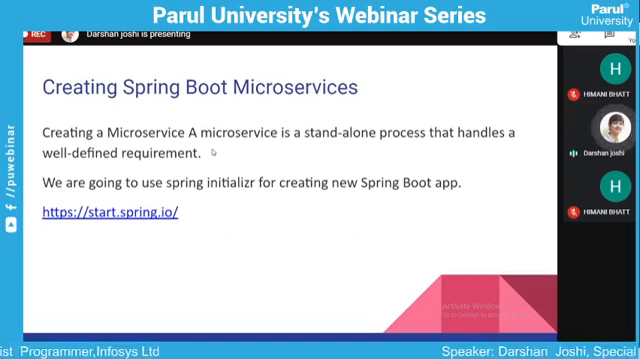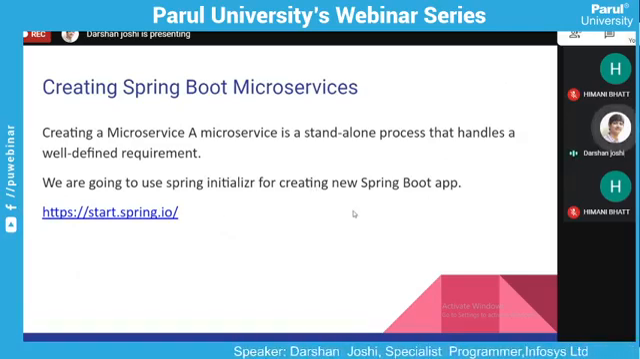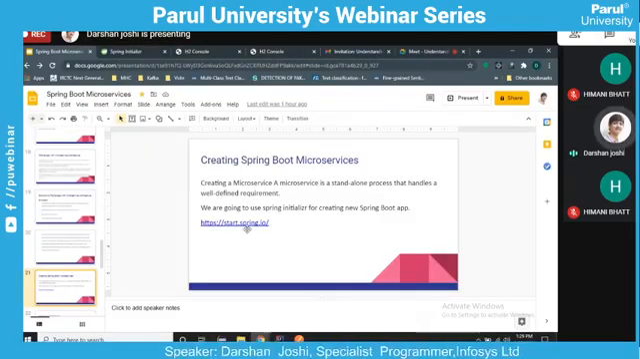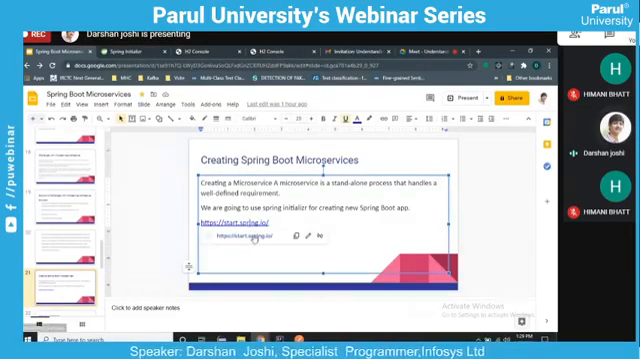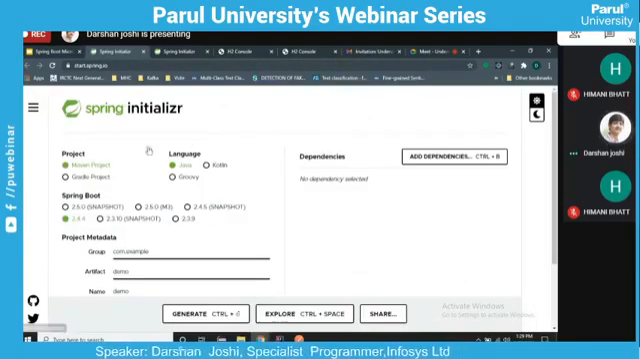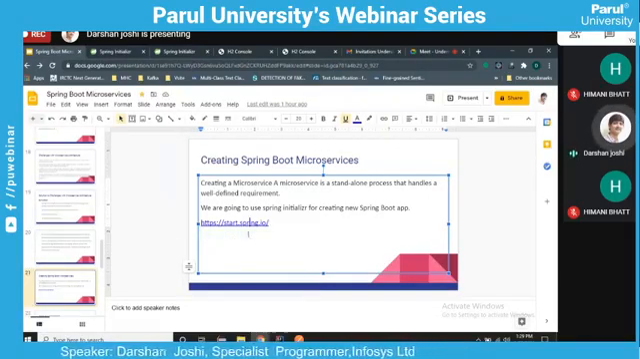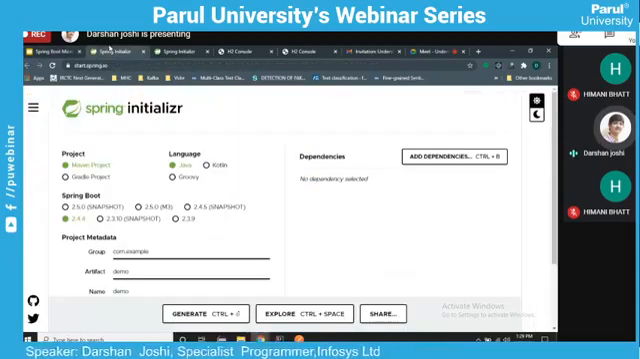Yeah, so now let's create Spring Boot microservices. A microservice is a standalone process that handles a well-defined requirement. We're going to use Spring Initializr for creating Spring Boot microservices. So let's create a new Spring Boot application. From this link, start.spring.io, you can create a new microservice. Spring itself provides an initializer from which you can create a new project.